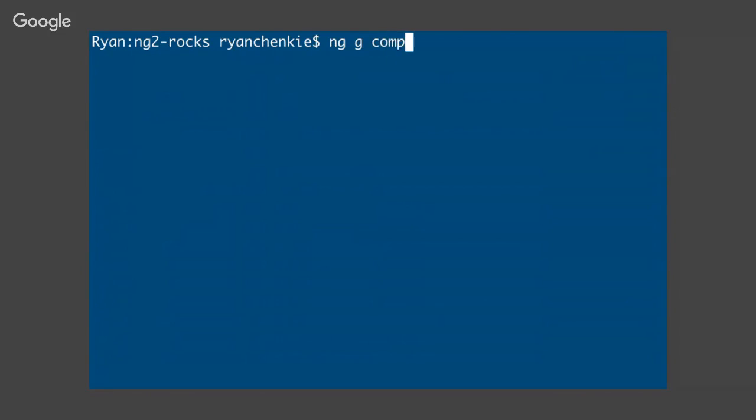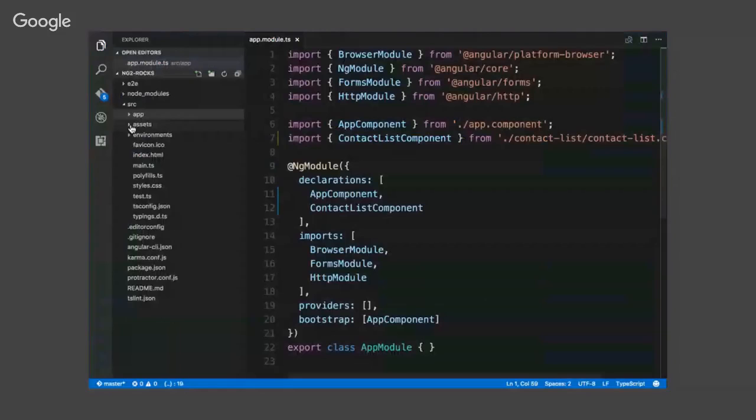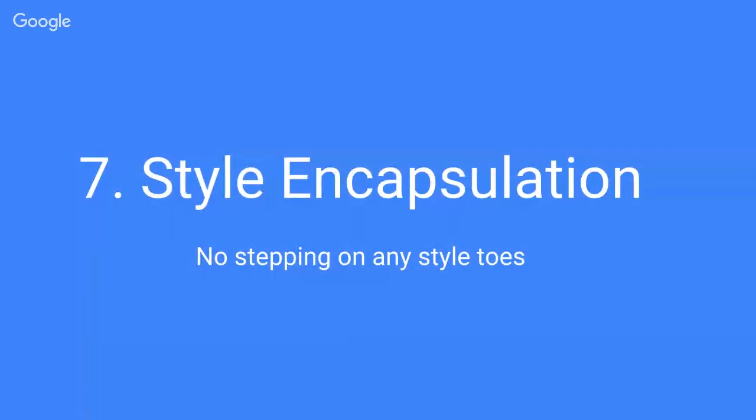So that's one of the really cool tools that helps us. Another really cool piece about components is something called style encapsulation that can help us be a little bit more safe when we're writing our applications. And Chris is going to talk to you all about what style encapsulation is and how it works.